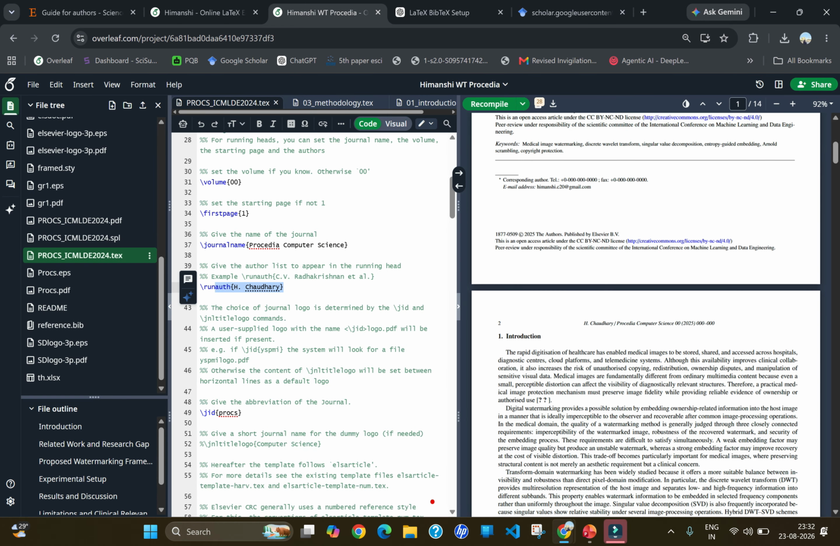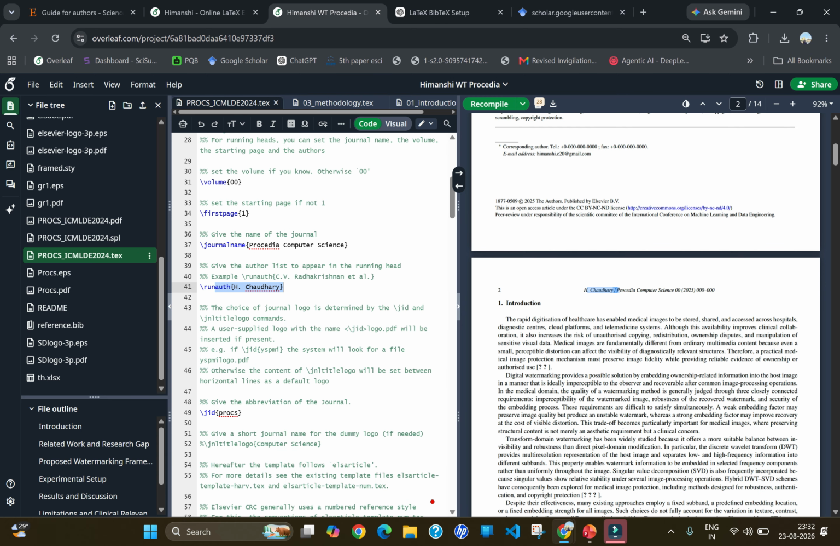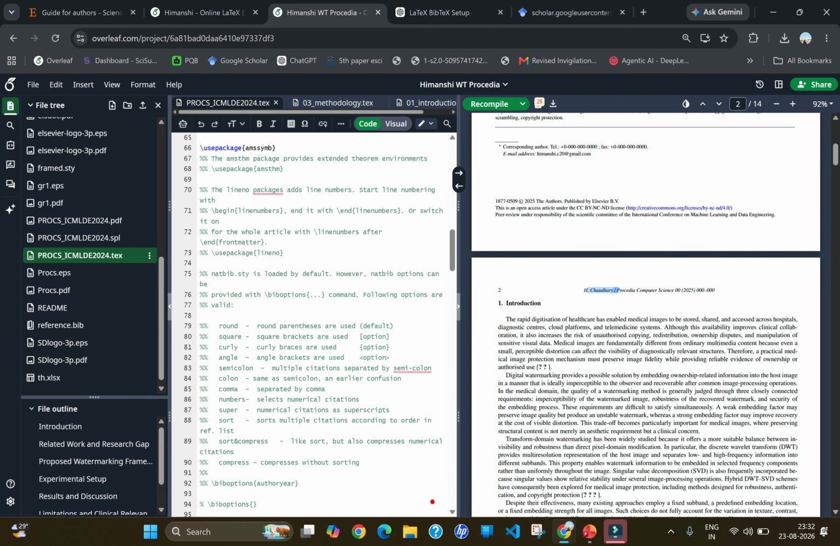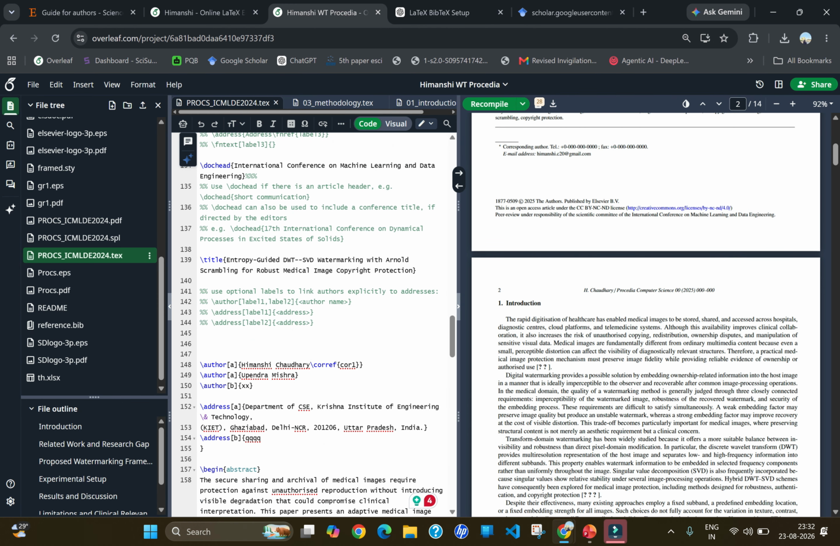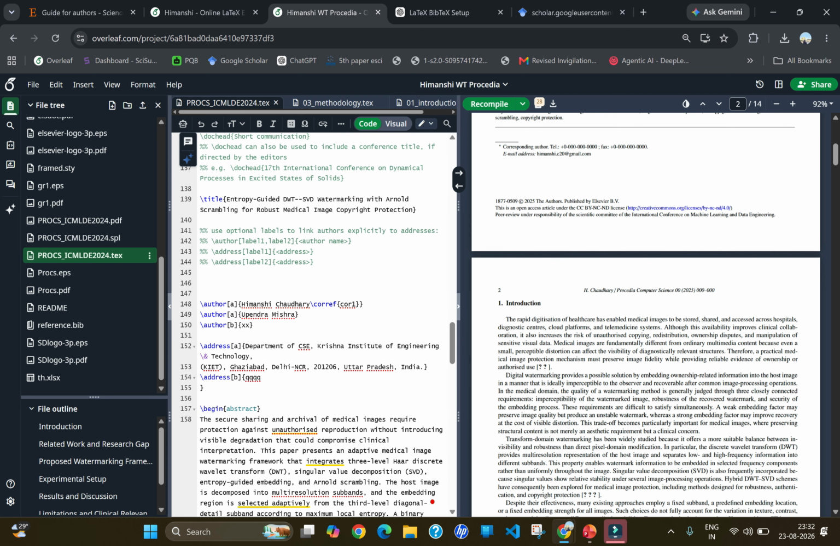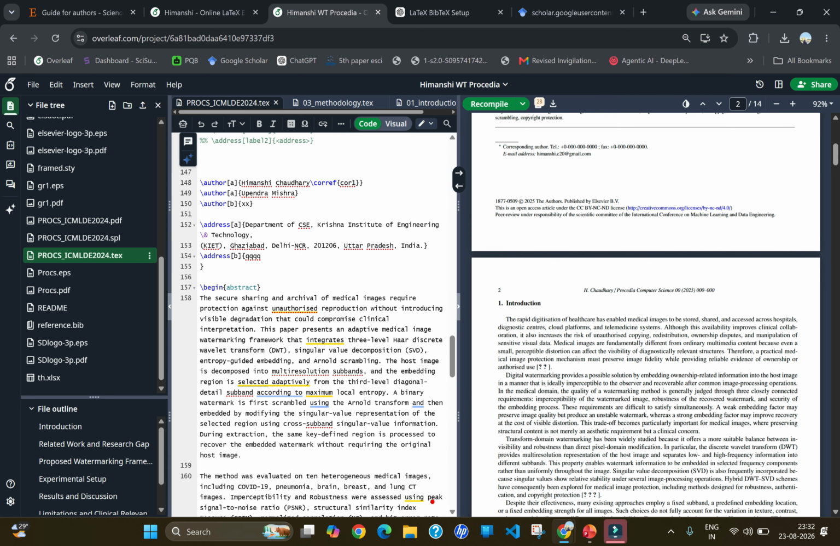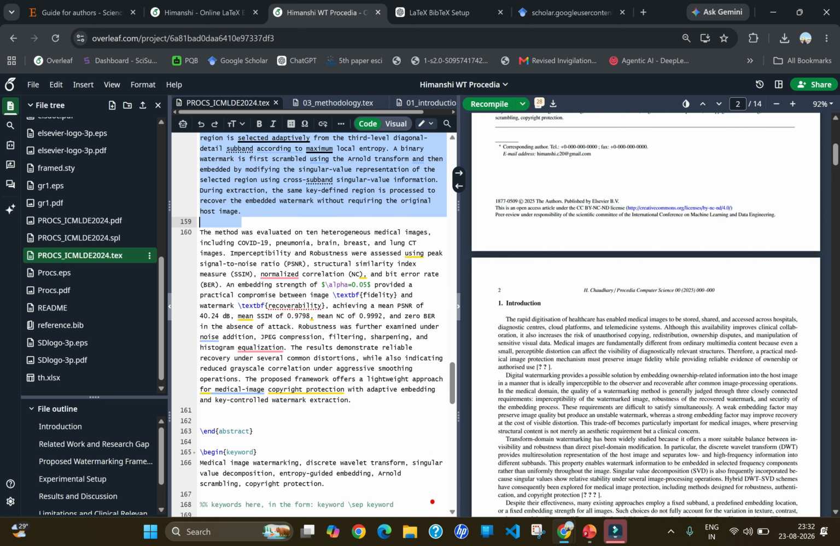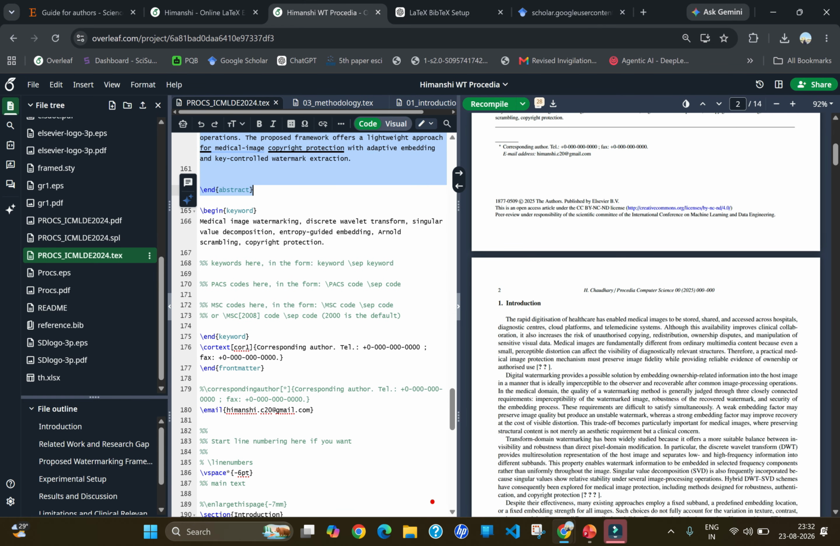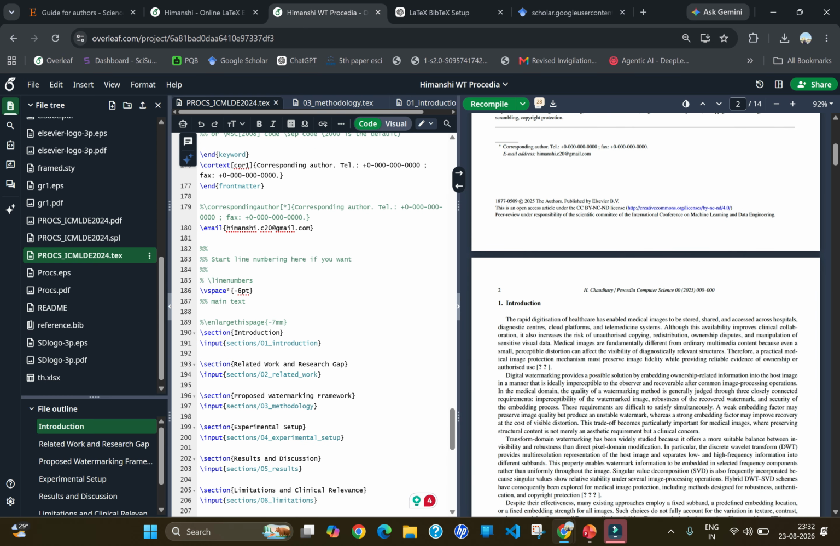This is something which is added for the author name. Then you can see that my document starts from here. There will be my title, my author's names, and the authors' affiliations. I have written an abstract over here. Then you can see my keywords are written over here. There is some more information.